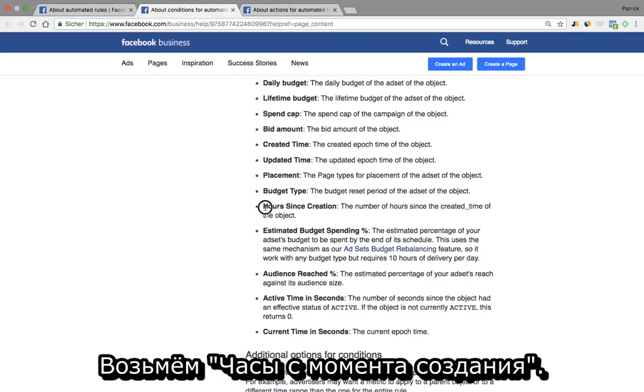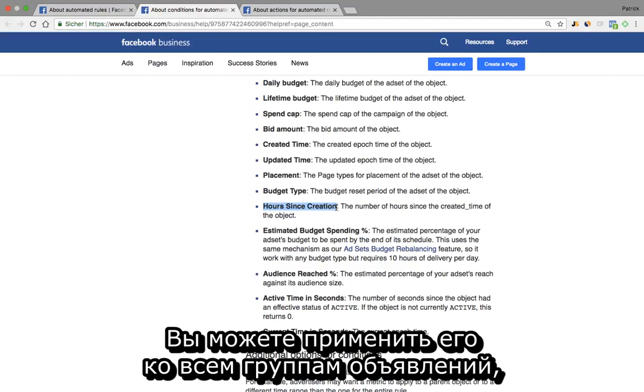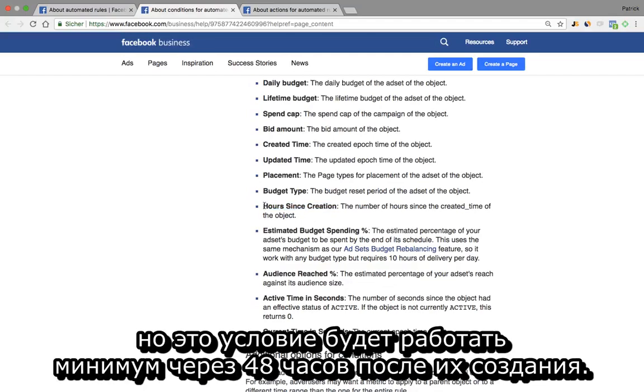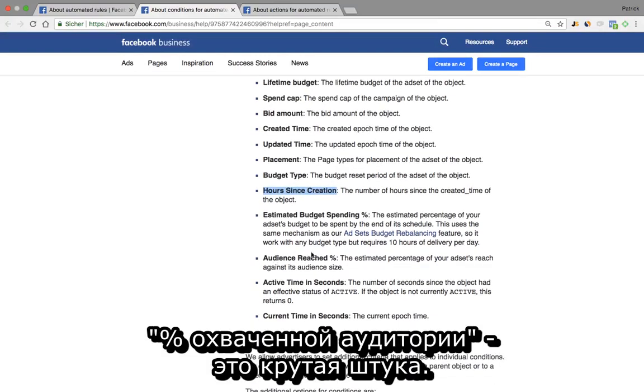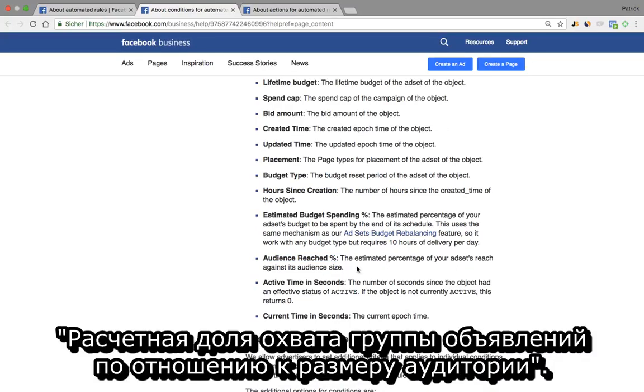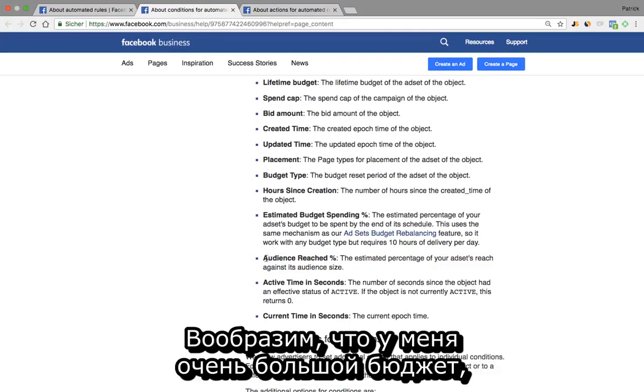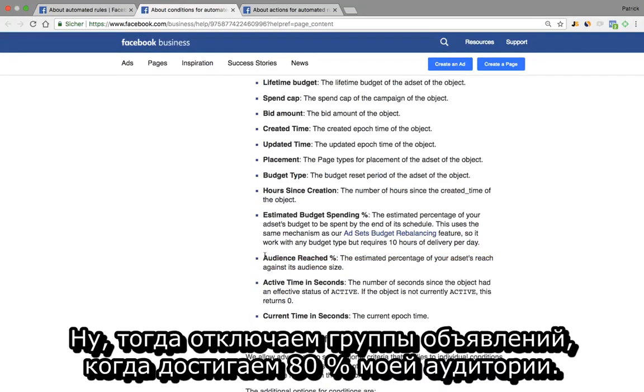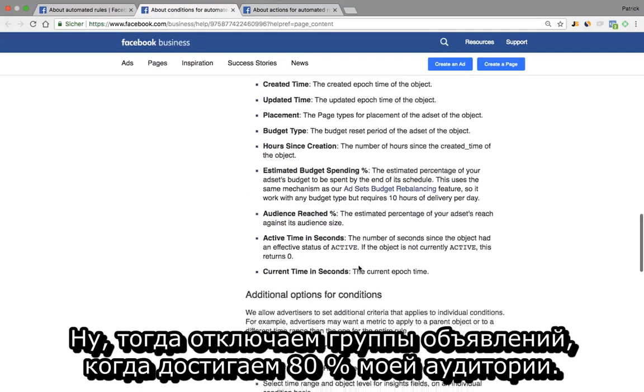For example, hours since creation. So you could apply it to all ad sets, but they should have passed at least 48 hours or something since it was created. Audience reach ratio, that's a very cool one. So the estimated percentage of your ad set's reach against its audience size. Imagine that I have very high budgets and my audience is very low. Well, then please turn off the ad set if I have reached 80% of my audience, for example.